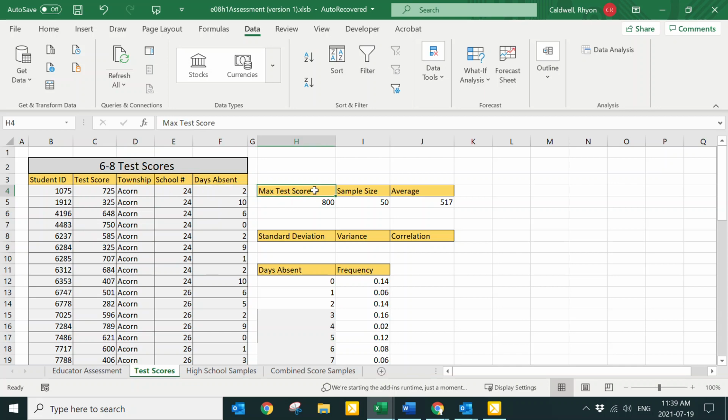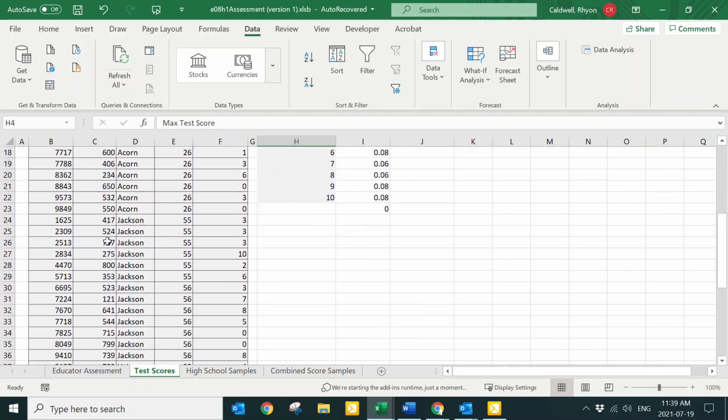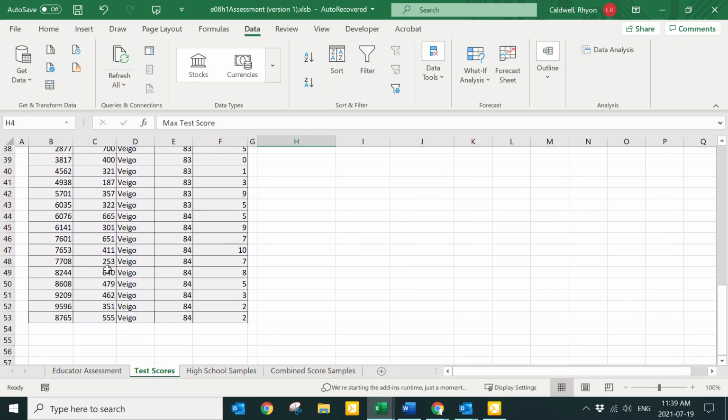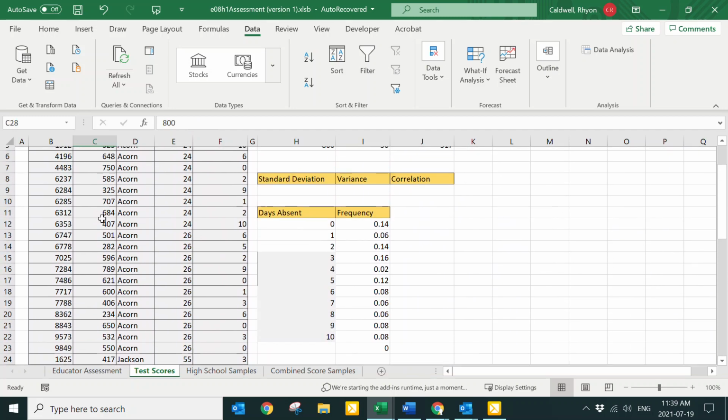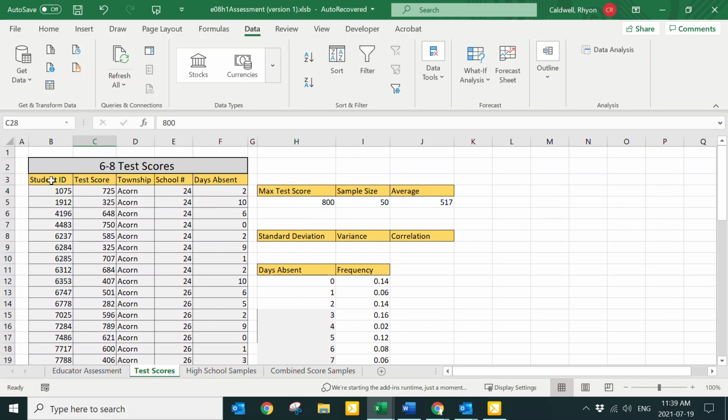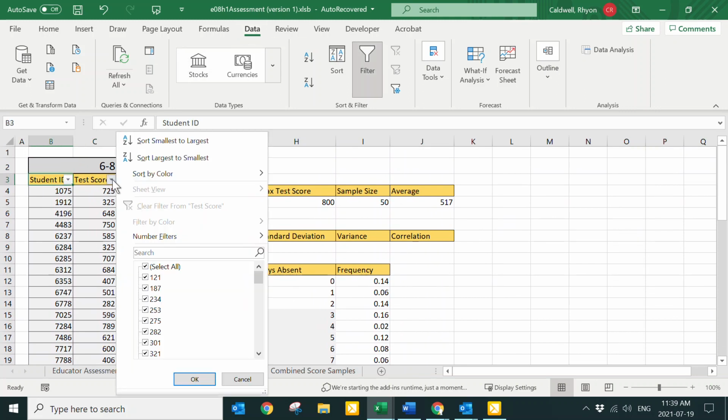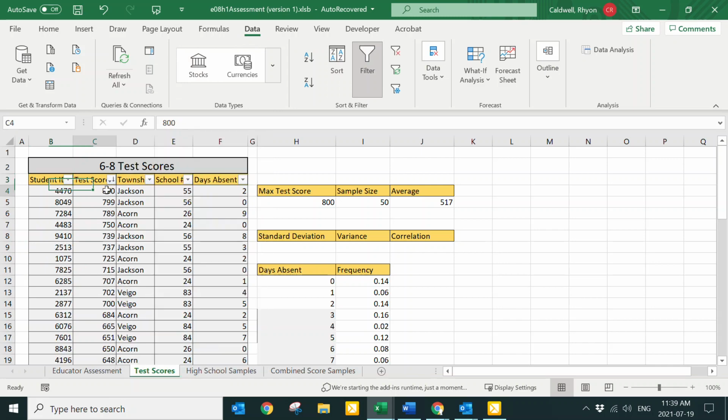What's the maximum test score? How are we going to calculate it? They've got 800 already here, and if I scroll down through the list, I could see if there is anything larger than 800. There's 800, no. So it looks like 800 is the answer. I could just go back up into data, filter, click on test score and say the largest, and yes, 800 is correct.